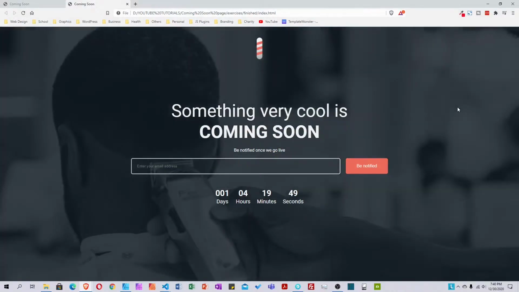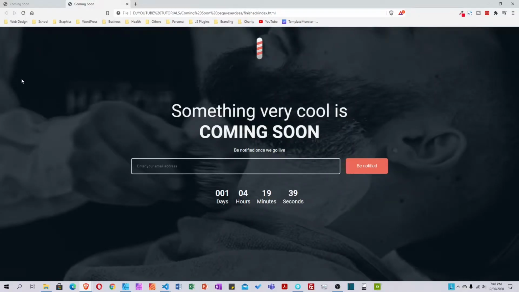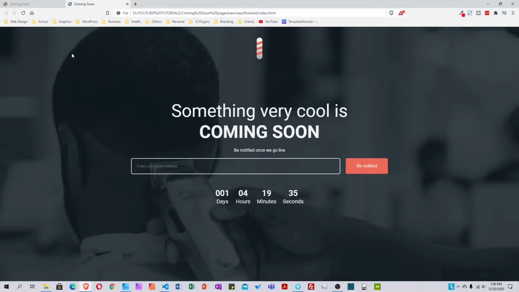In this week's tutorial, we'll be creating a responsive coming soon page. As you can see right here, this is our finished project with this big hero image with a nice sliding, fading effect with our logo on the top.